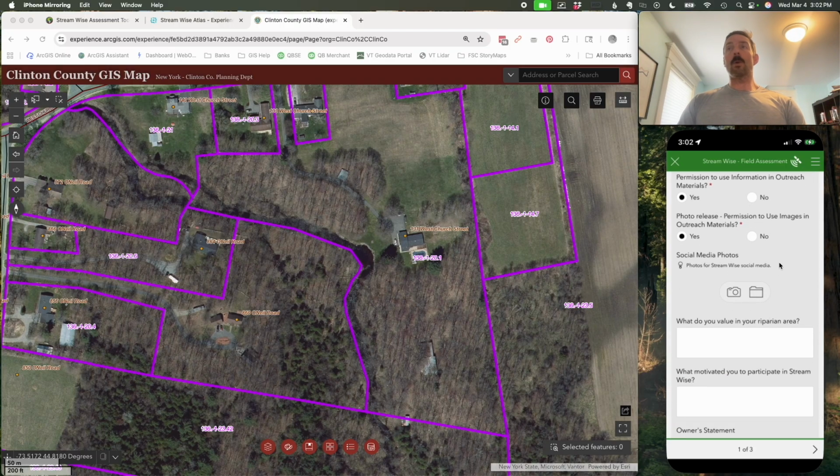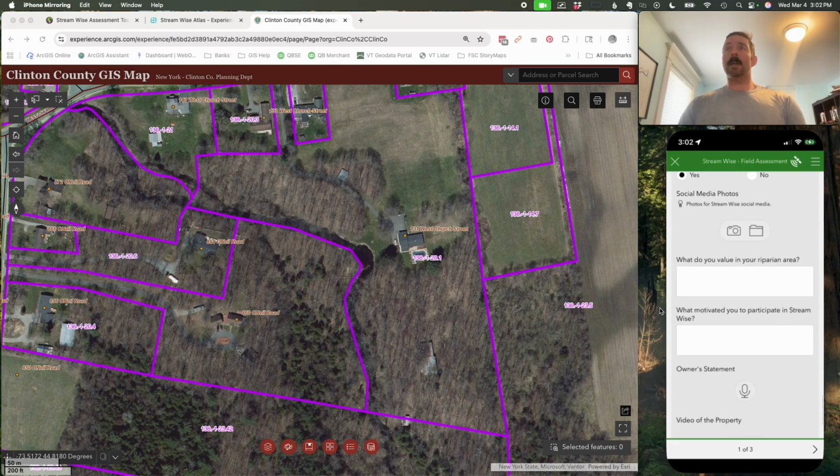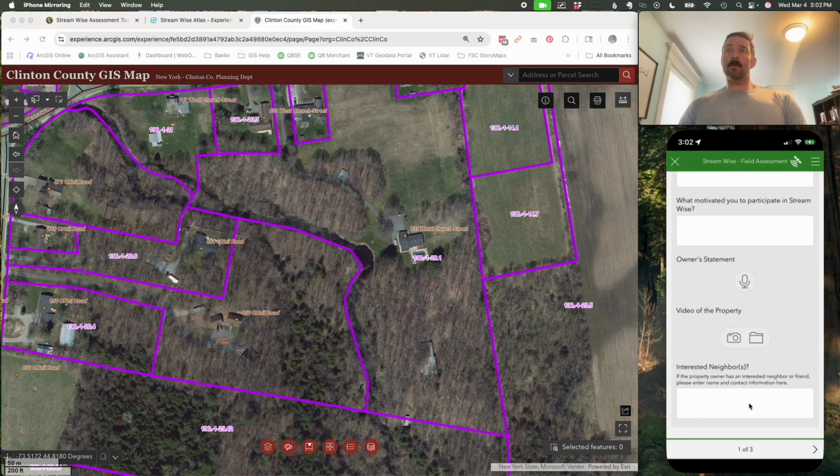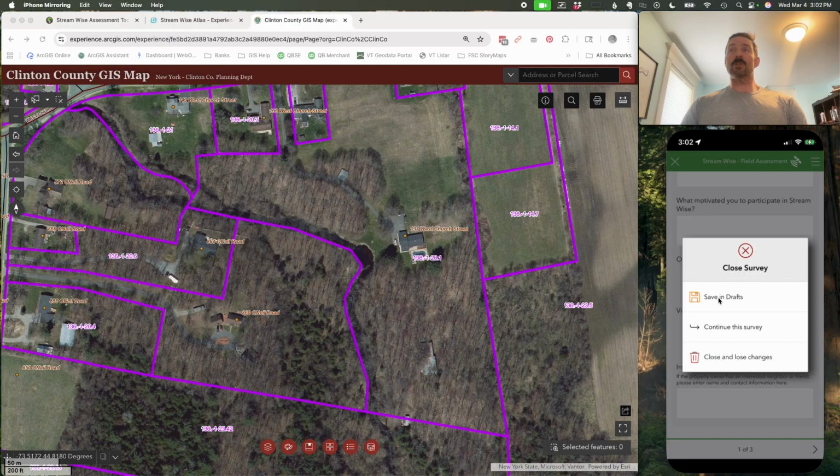And this is fairly important, actually, social media photos, if the owner is willing, getting a photo of the property, perhaps getting a photo of the owner during assessment or anything else that might be good for posts is really great. Again, we can enter some other information here, such as values and motivations, and we can record interested neighbors if there are any. Note that to save this, we hit that X, we choose Save in Drafts.